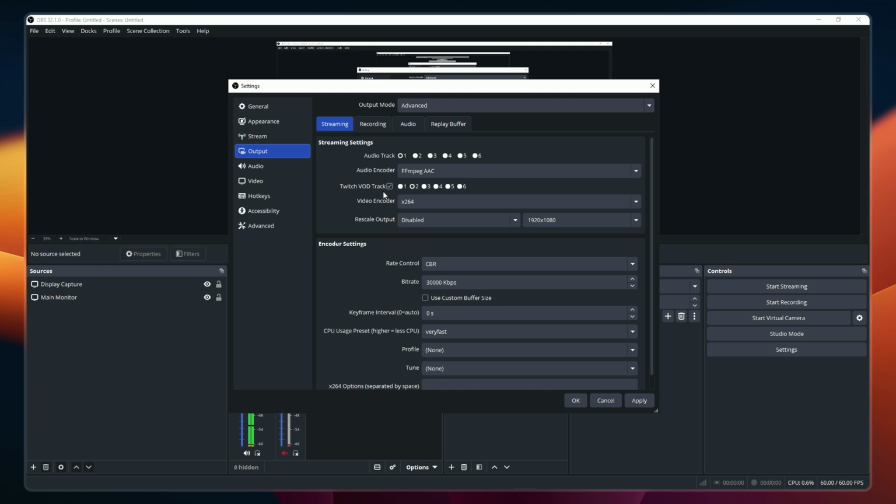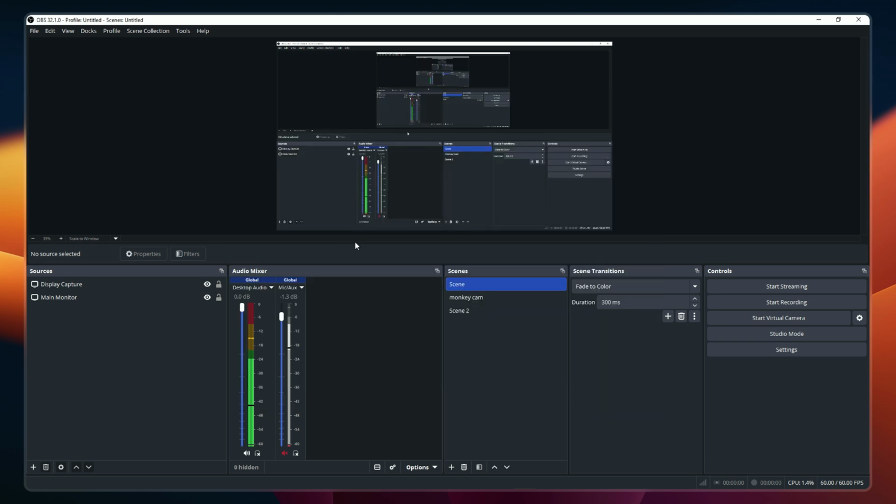Once you've checked that box, navigate to the bottom right corner of the settings window. Click Apply to save your changes, then click OK to close the settings window and return to your main OBS interface. Now we need to configure your audio sources.